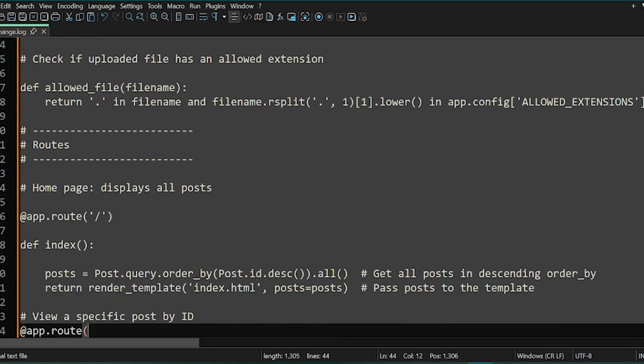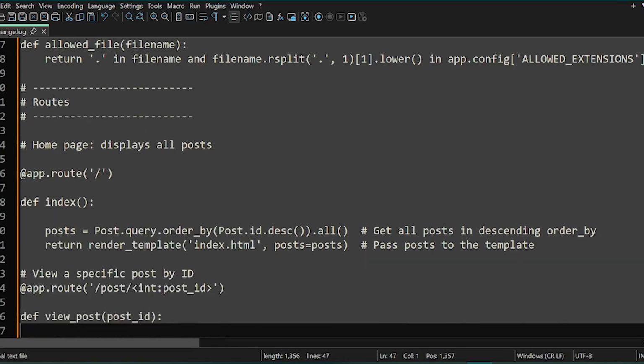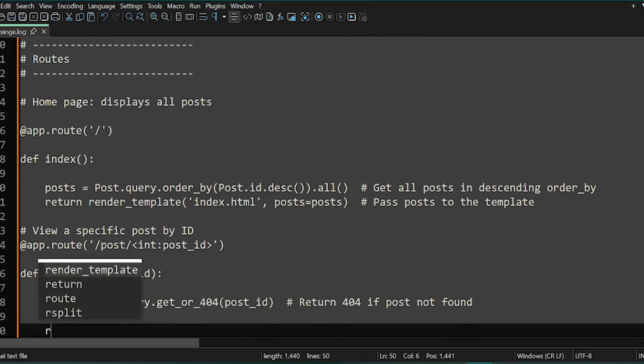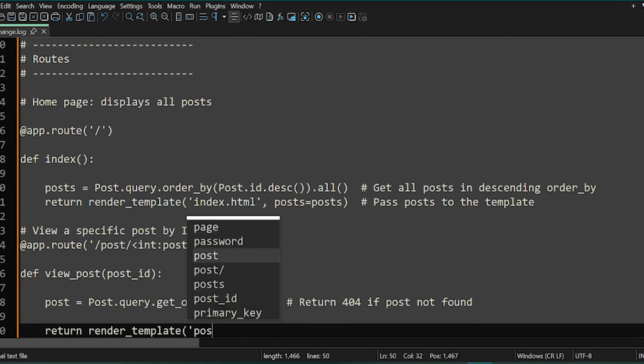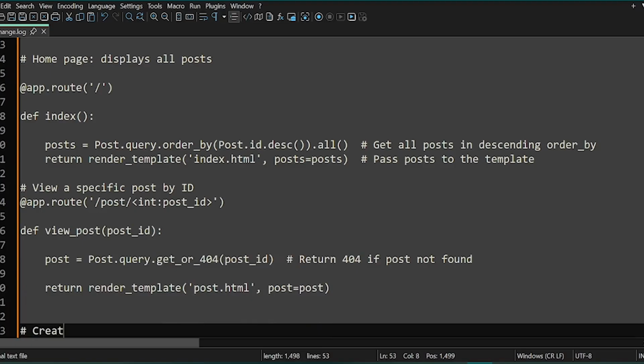And we want to also create a view for a specific post by ID. So at app.route, we pass on /post/<int:post_id>, and we also define view_post and pass on post_id as our parameter. So post is equal to Post.query.get_or_404(post_id), which returns 404 if the post does not exist, and we return render_template post.html, with post equal to post if it exists.